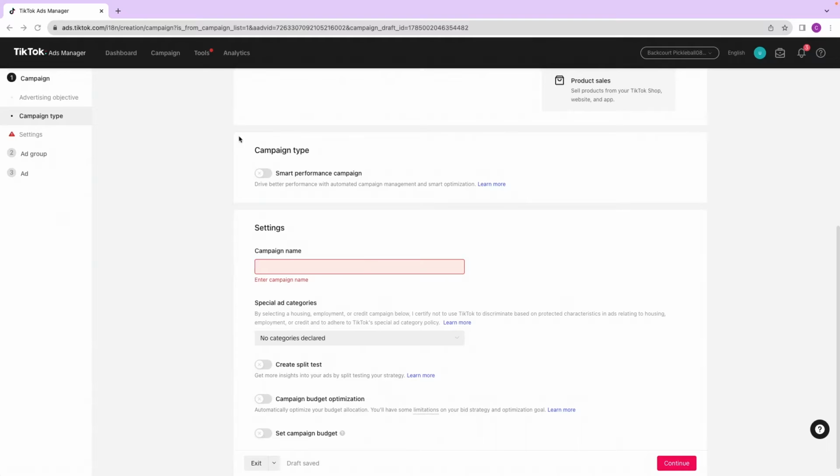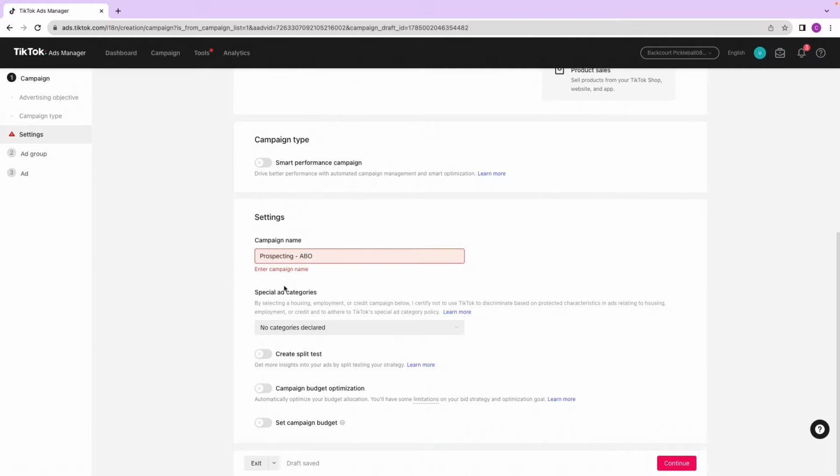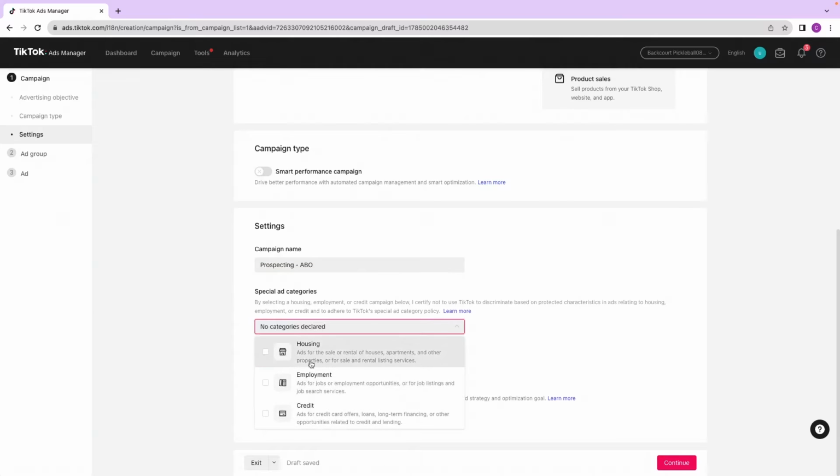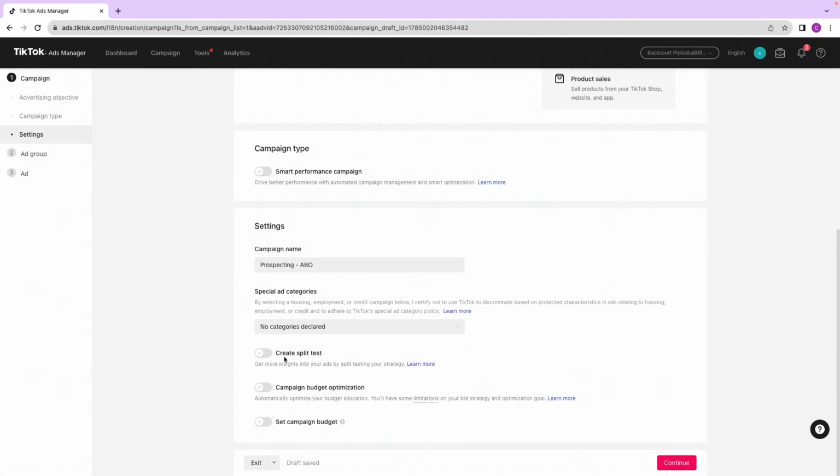Now we are going to leave this campaign type, this smart performance, off right now. We need to go through and give this a campaign name. I'm going to call this prospecting ABO, and I'll explain where that ABO comes from here in a minute. And then we have these special categories. Most of the time you won't have to worry about those unless you're in one of these 3 categories. And then create split test, we're going to leave this off for now. The campaign budget optimization, we want to leave this off for now as well.